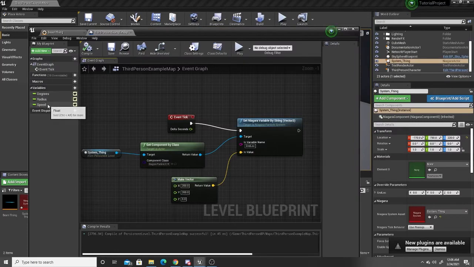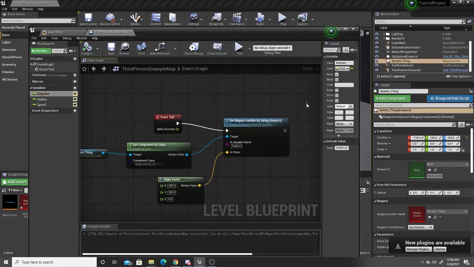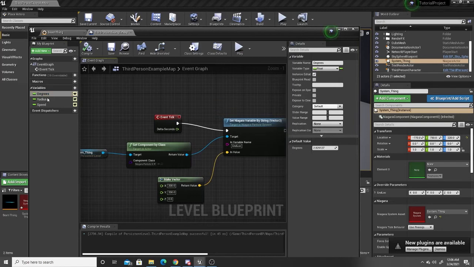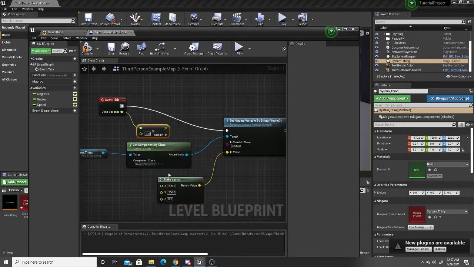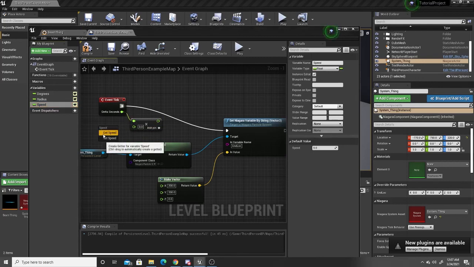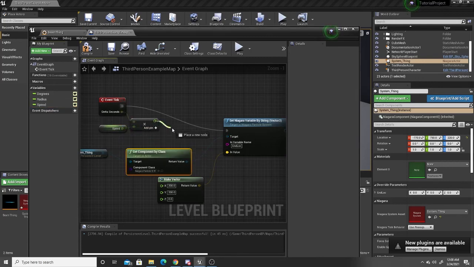So what I did was I created 3 float variables: speed, radius, and degrees. By default, I set speed to 5 and radius to 200. On the event tick, I multiplied delta seconds from the event tick by speed and then added to the degrees. This will cause degrees to go up by a certain speed.